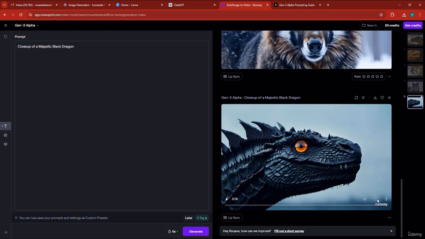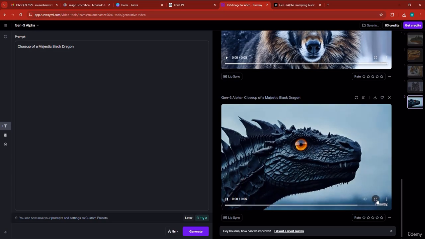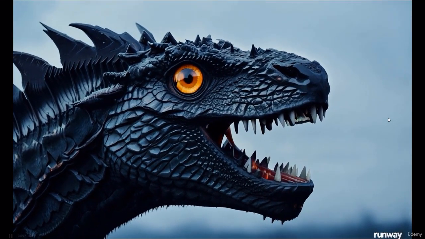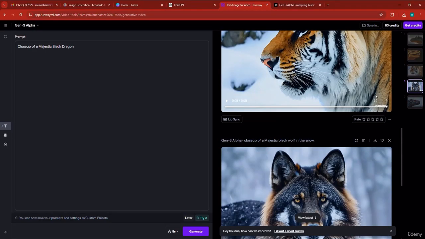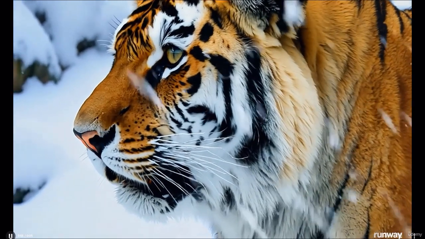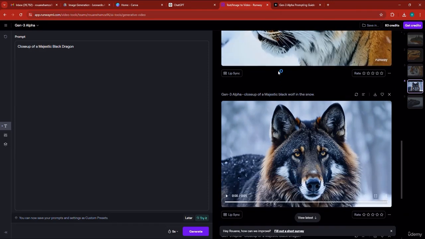Now, I guess that we're not really going to get our dragon because we've been getting some really horrible videos of dragons here. That is not really good. Absolutely not. I think the model was not trained on dragons, it was probably trained on real animals, real things. For example, look at the tiger, look at the wolf, and look at the dragon, and you make the decision.